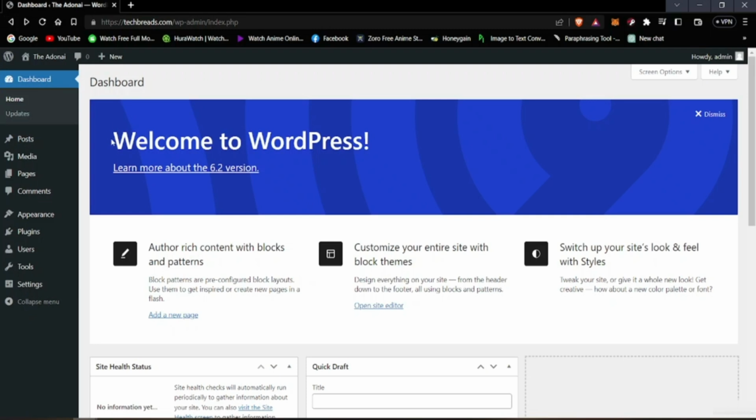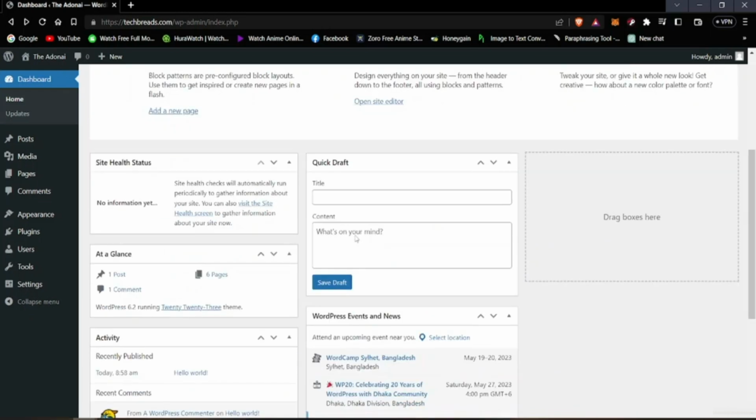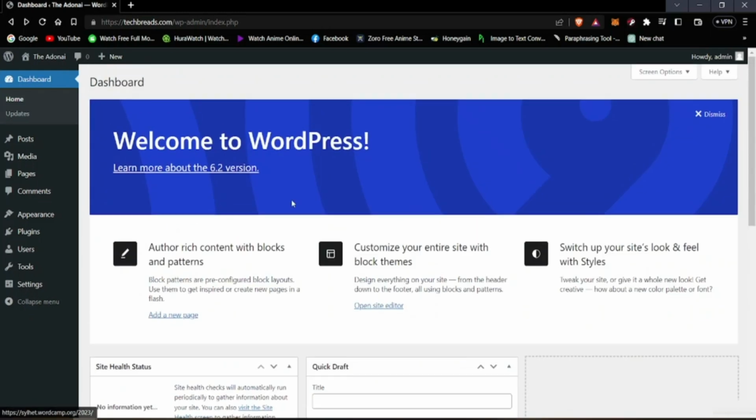This is the dashboard. This is the comment section, and if you want to post something new, you can just do it from here. You can also do it from here as well, so I'll get to that later. Now we are in the dashboard. This whole interface is the dashboard.